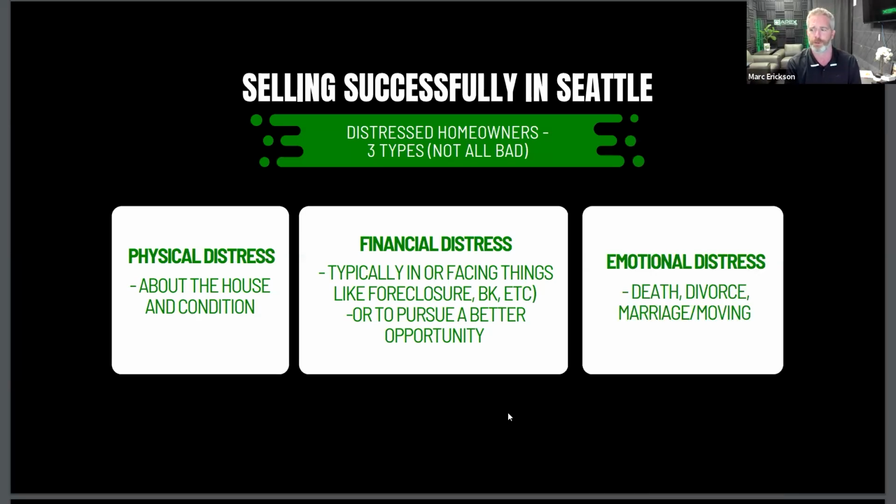And lastly, there's emotional distress. This one is always tough, and we try to bring a lot of compassion to this one. Great opportunity to be of service, live in our values, right? Our values here are being of service. So emotional distress, that's things like death or divorce. New marriage can be an exciting emotional distress, but it is a thing that forces people to want to move, want to make stuff happen, and be on a little bit of a tighter timeline.